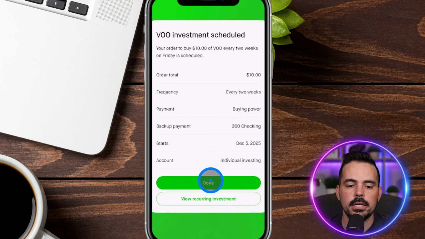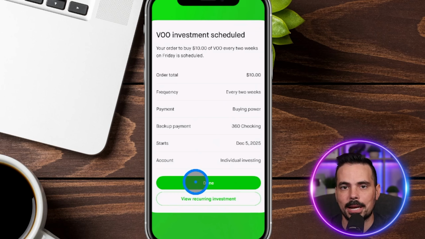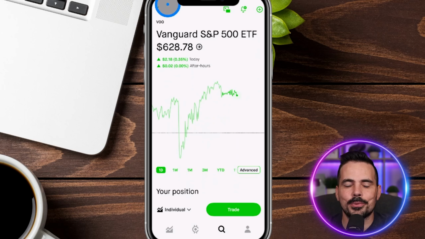You can click on done and you don't have to think twice when it comes to making sure that you're investing for the long term on a consistent basis. If you want to check out your recurring investments, you can by clicking down here and it'll show all the individual recurring investments that you might set up, because you can set up for multiple stocks, multiple ETFs, or whatever works best for you.